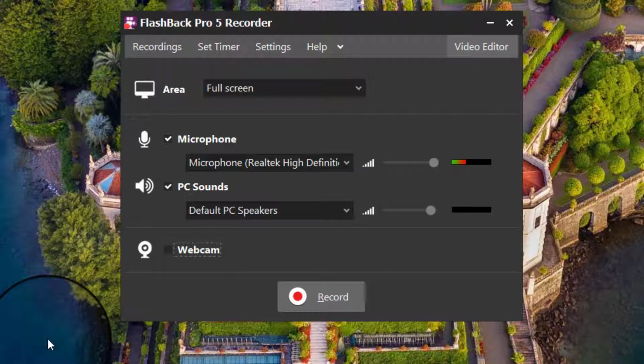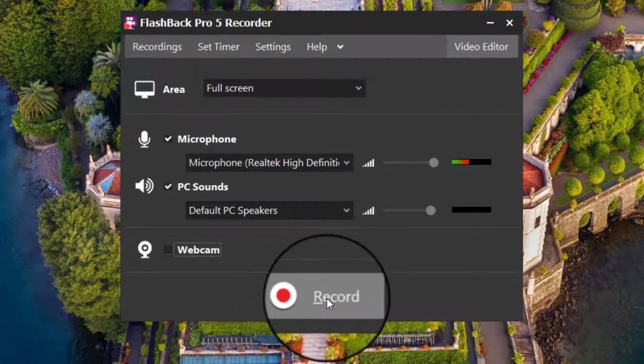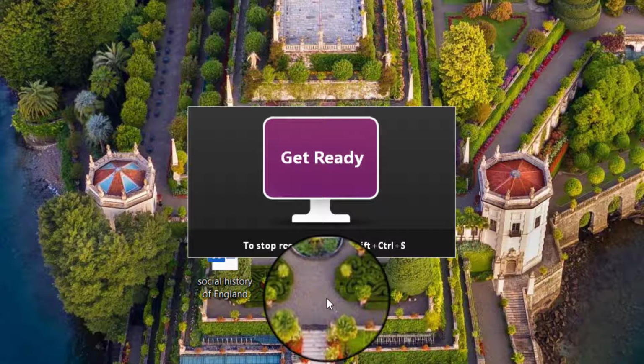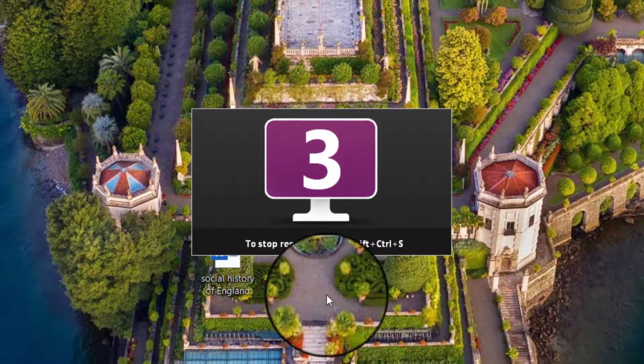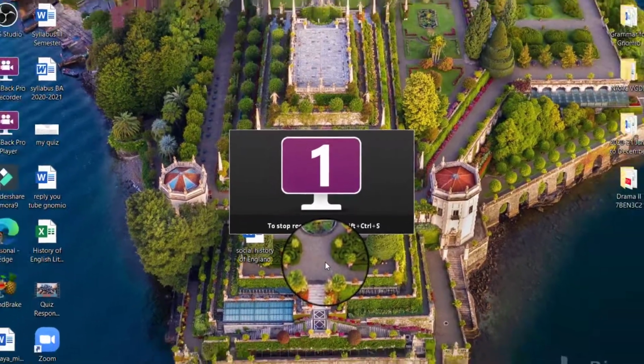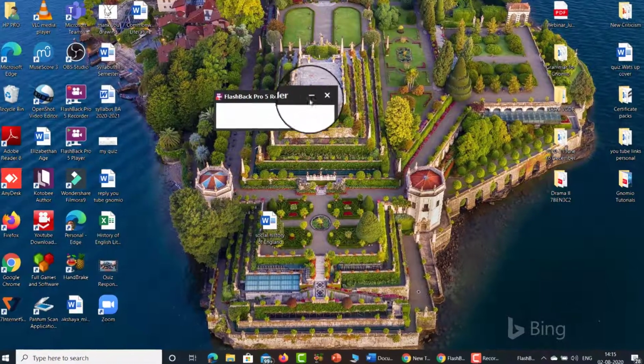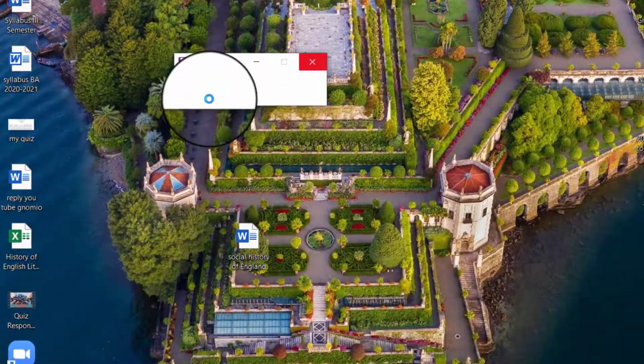Now after this, you just click record. Okay. Now at present I will record. I will show what this is. I record. So time lapse, and this is the Flashback Pro 5 recorder, which is recording now.